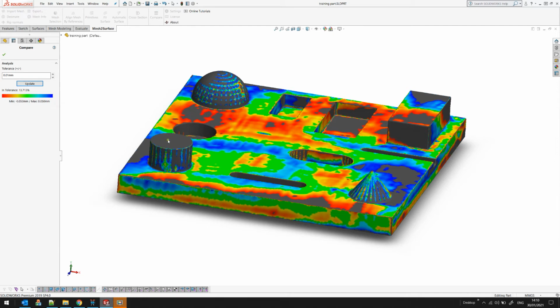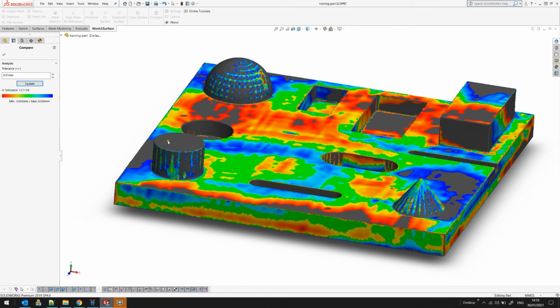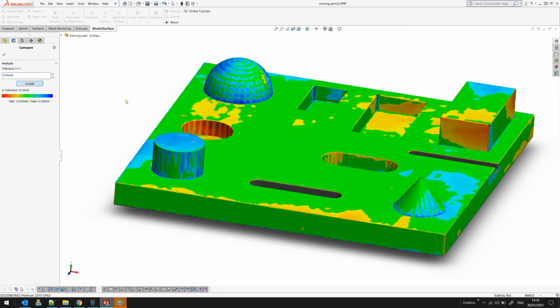Also, there are some areas which are dark. This means that these points are not even compared. They are just out of tolerance, out of these 50 microns. In this case, I will just work with the 50 microns and press update.